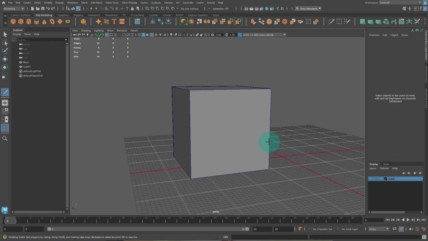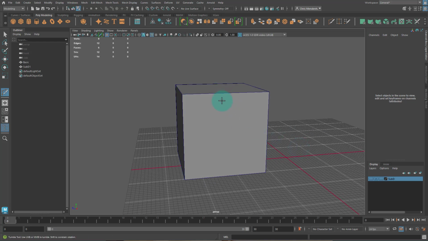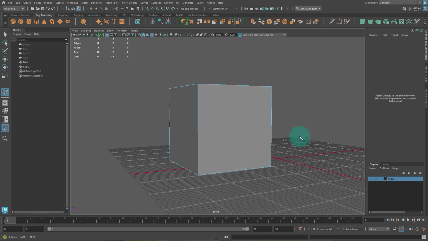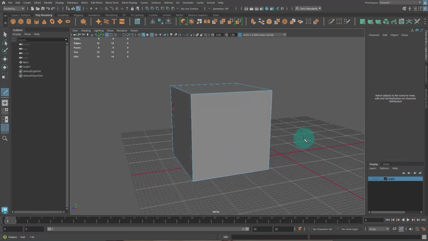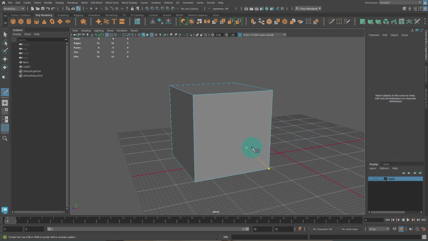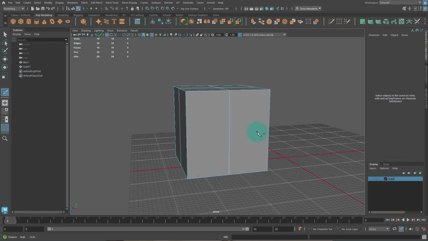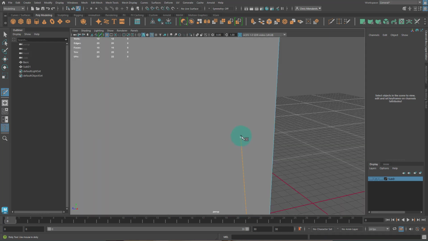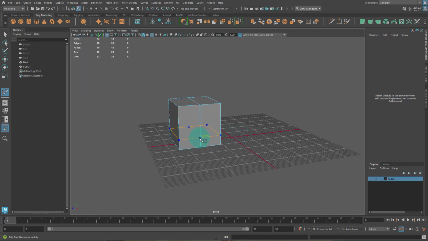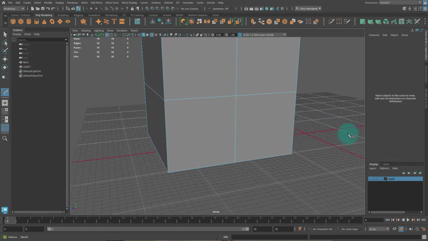All right, so I'm going to go to the multicut tool. The first method I'm going to discuss here is chamfering a vertex. So in order to do that, let's say I want to put a hole through this. I'm going to create some edges like this.